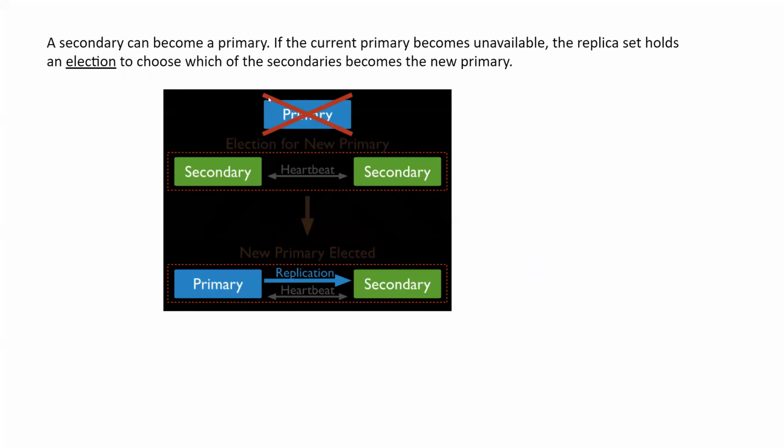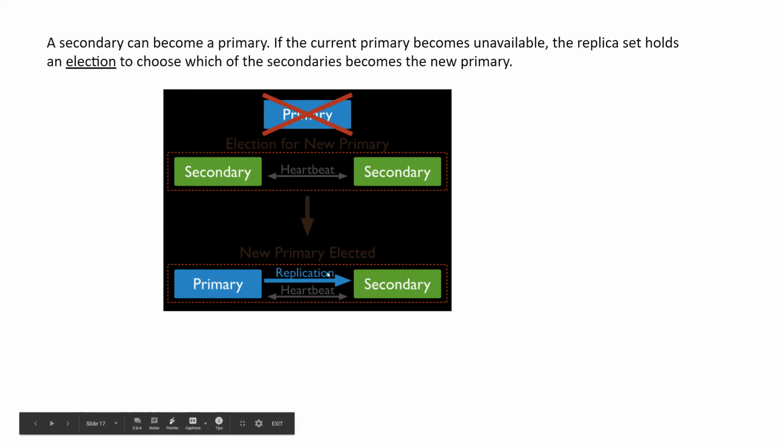If the current primary is unavailable, a secondary can become the primary. The replica set holds an election to choose one of the secondaries as the new primary. The election could be on the basis of who is quicker and whose priority is higher, so there is a priority as well.